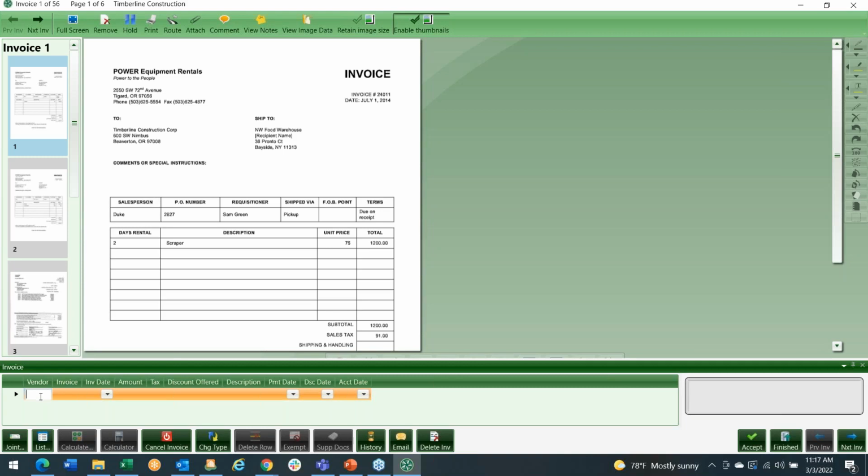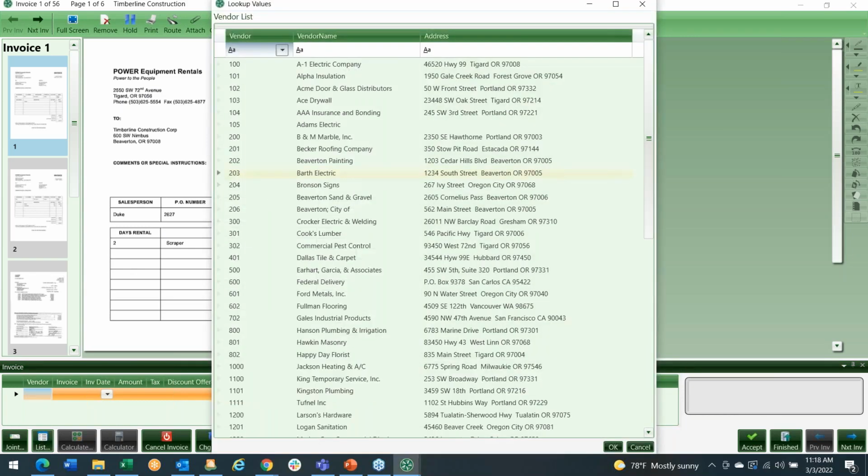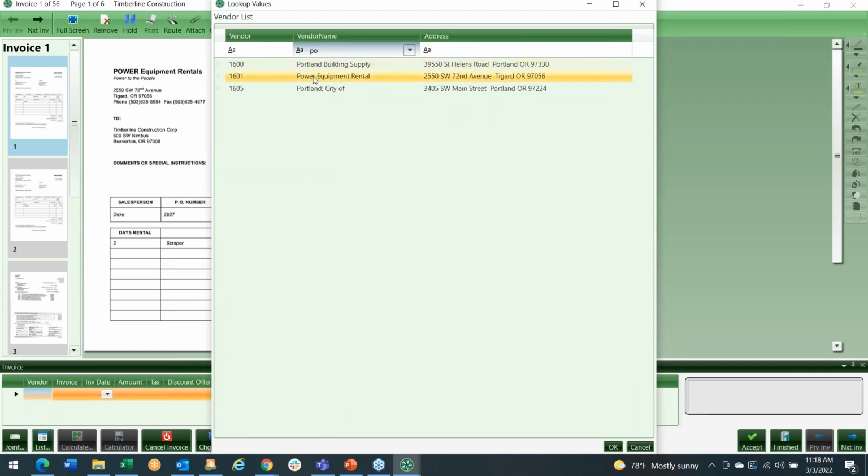I'm going to go ahead and select my vendor. I don't know the vendor code for power equipment rental, but just as if I were in Sage, I can go to my list here at the bottom of the screen. I'm now searching the vendor file where I can sort by vendor number, vendor name, or address. We included address in our search because we find it might be easier, if you've got a vendor with multiple addresses, to search for it by address rather than by vendor name.